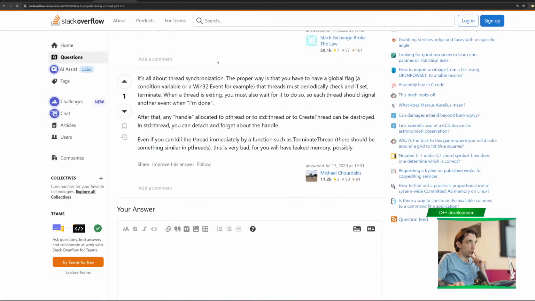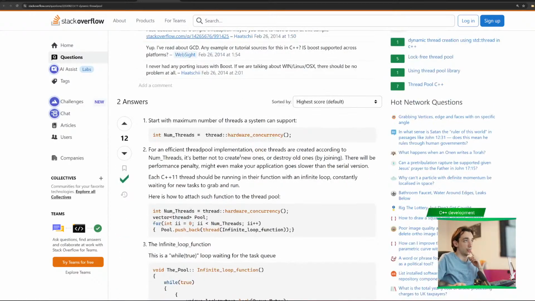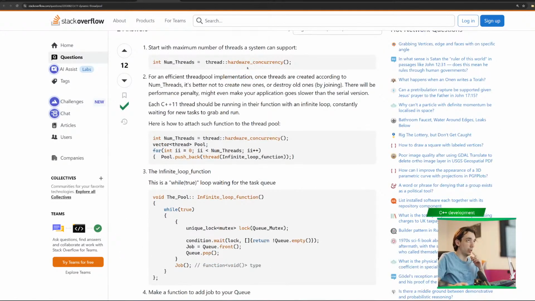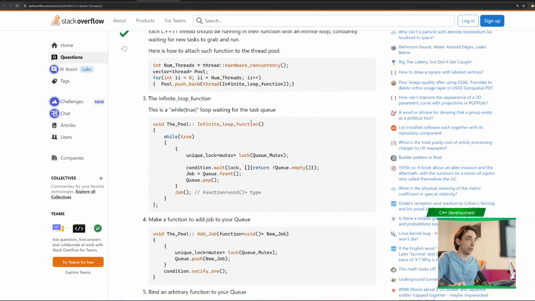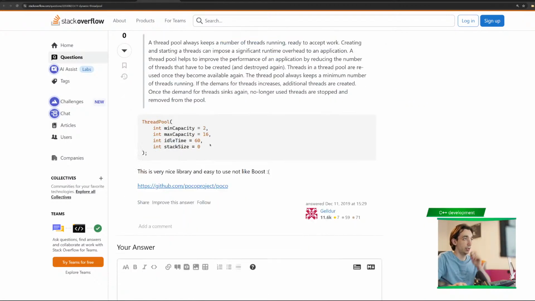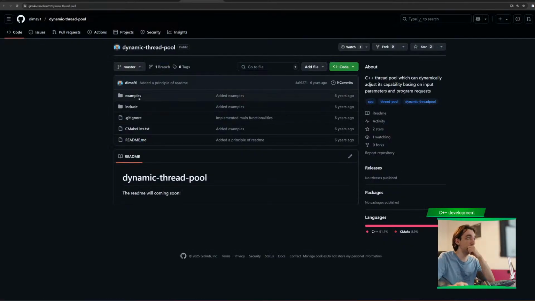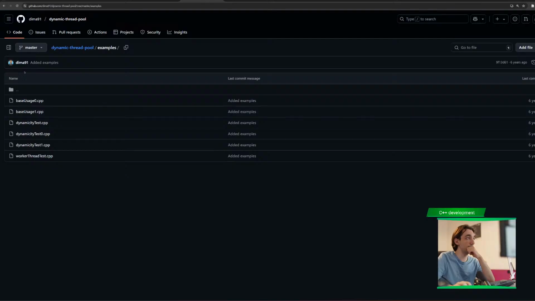Yeah, join. I mean, I'm doing that, but hardware concurrency is the number of threads it has. So yeah, an infinite loop. This is exactly what we're doing. Blah blah blah. And then there's some binding. Okay, so this is the move operator. This is a very nice library. Okay, let's look at the dynamic thread pool.